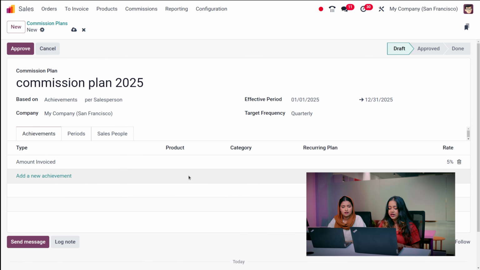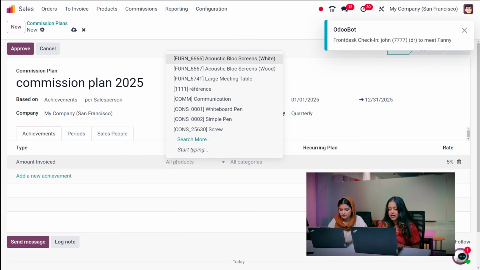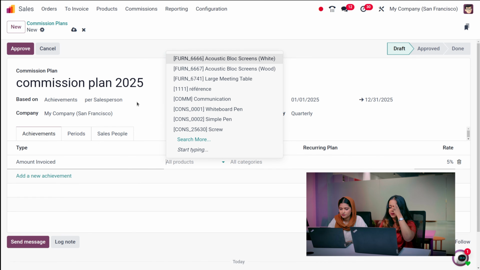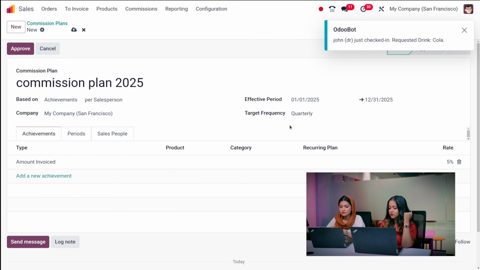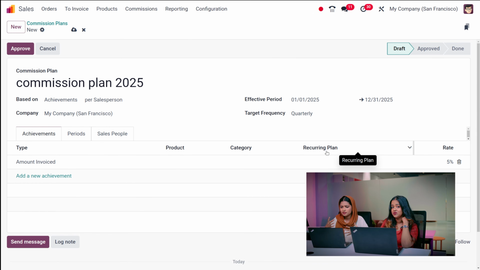And if it's for products, you can specify the product. If you leave it empty, it will be for all products. So if you want to specify a particular product, that can be given. Same is the case with categories. You have a category over there. We can also specify a recurring plan, so how often it should be repeated. And the rate can be given.